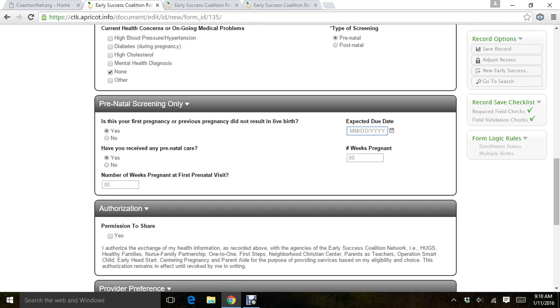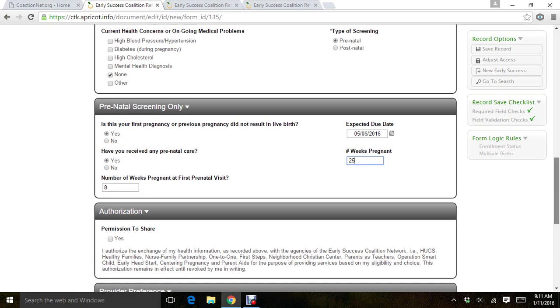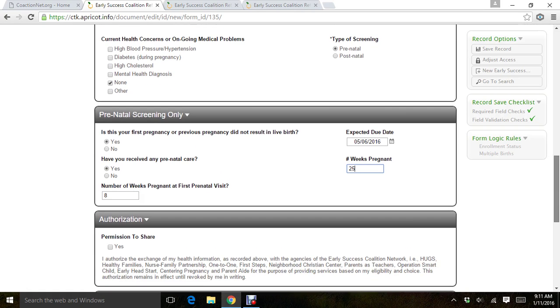The number of weeks at your first prenatal visit. So I'll just put 12. I'll put 8 weeks. Expected due date, and then number of weeks pregnant. I'm just guessing here. So you just enter that information. And that's only for a prenatal screening, where you enter that information in the prenatal screening only.